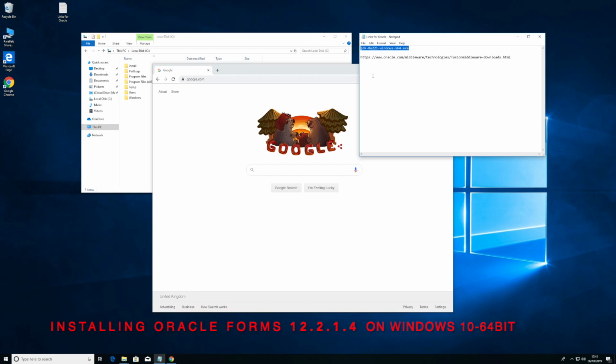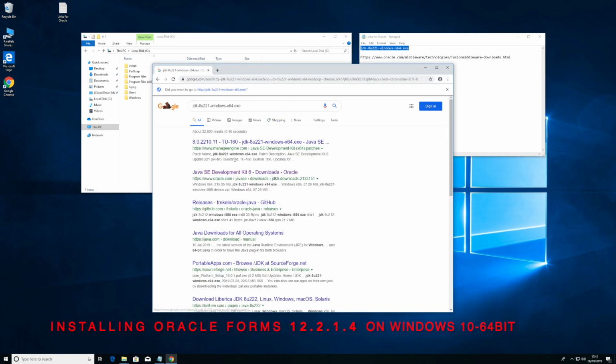Welcome to the Oracle Forms installation guide. Installing Oracle Forms can seem a little daunting, but following this tutorial I'll guide you through the process. First we'll download the software we need.